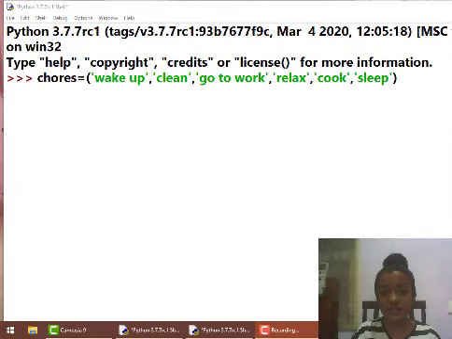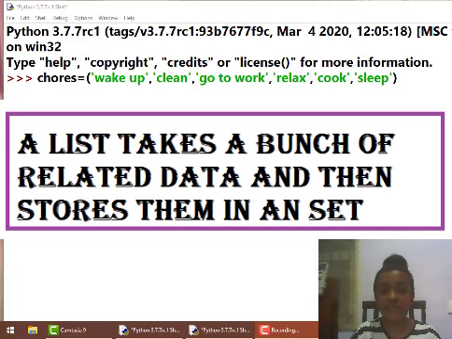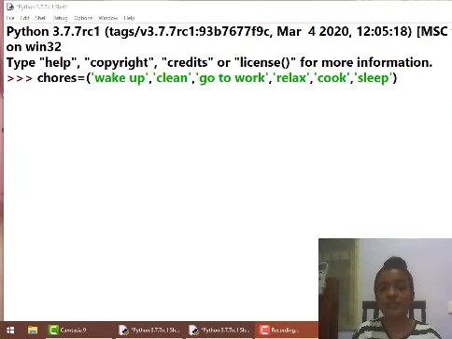So at first, let's see what's the definition of list. A list takes a bunch of related data and then it goes and stores them in a set. I repeat it again. A list takes a bunch of related data and then it goes and stores them in a set. So before going into the list, we have to flush up with strings. Only then you people will understand what list means.